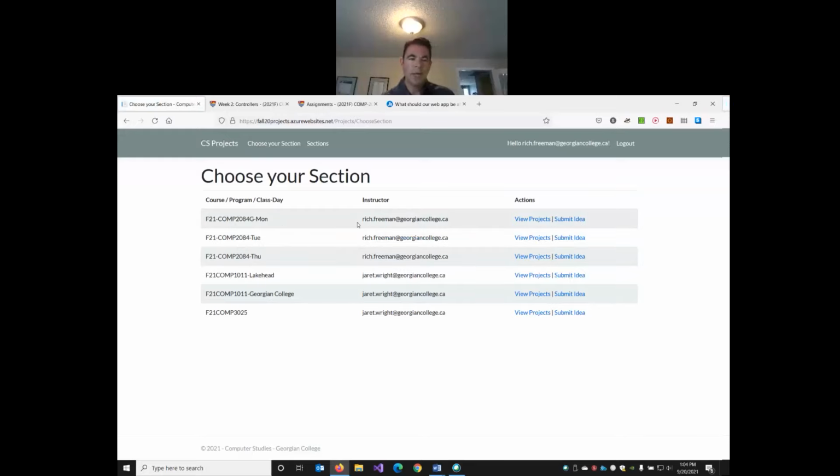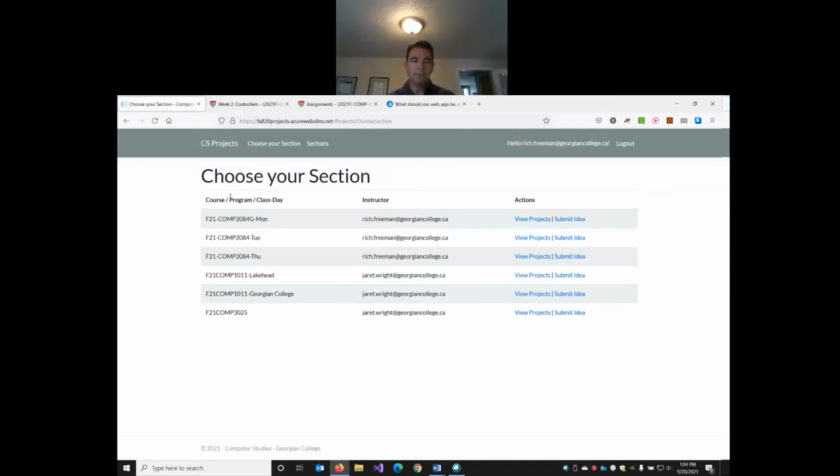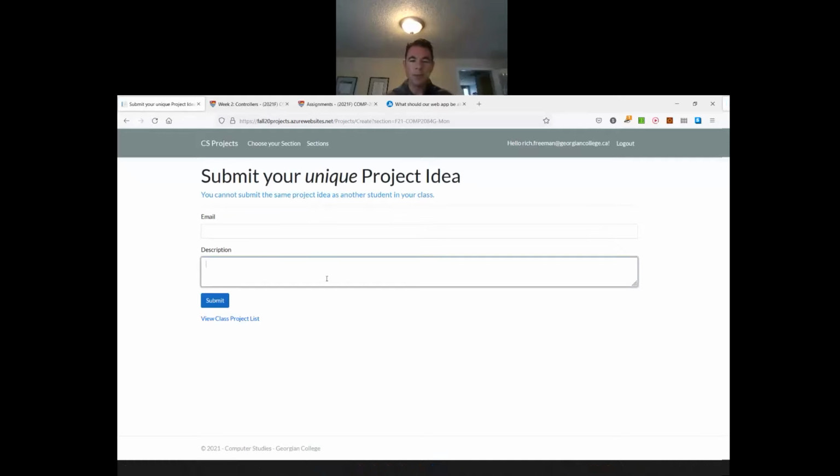So you'll choose your section. Here's our class. And Jarrett's using this site as well. I think some of you may be in Jarrett's class, so he'll be using this as well. So you'll go into the Comp2084G Monday section. You'll click View Projects. And so somebody's already submitted. Somebody went ahead and looked at this already. So you'll click Submit Project Idea. You'll put in your email and you'll put in a description of what you want to build.